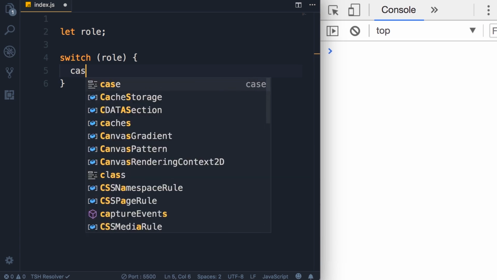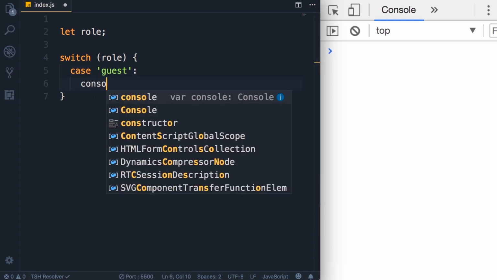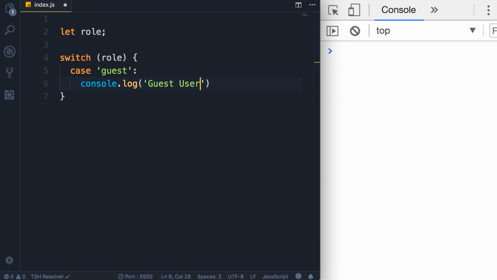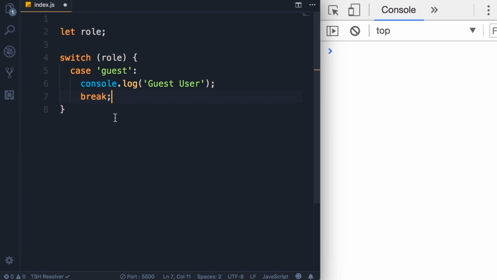So here's our first case. If this role equals guest, so I'm comparing the value of role with guest. Now we add colon, and then after that we add one or more statements. So we can do a console.log guest user like this. Now here we need to add the break statement. So we jump out of this switch block. Otherwise, the other statements here will be executed.